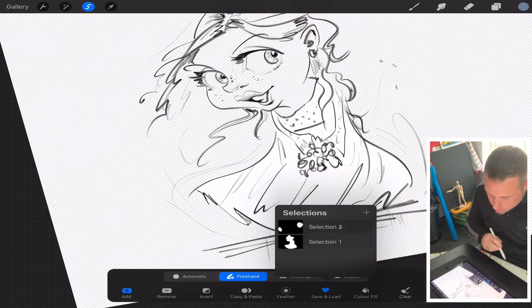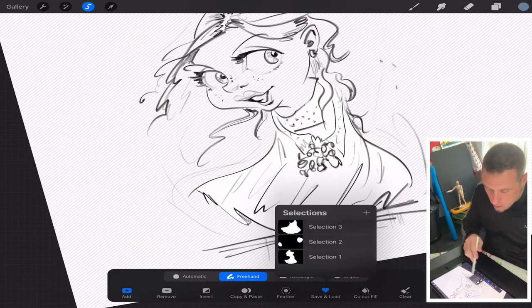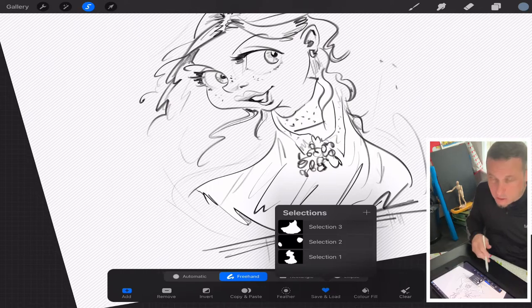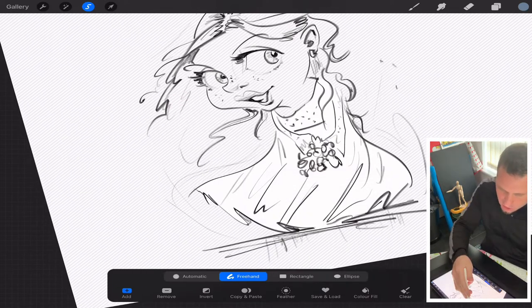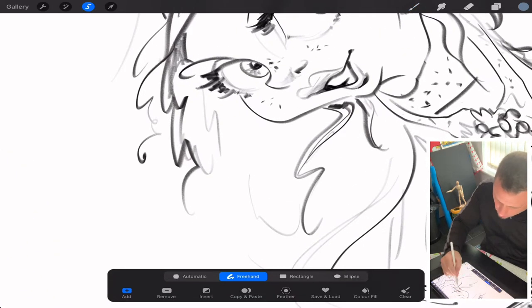Let's save that one. So our dress, our irises, and our skin or whole base feature is done. So the other thing I was obviously going to do is the hair. So let's just quickly do the hair. I'm going to try and make this as quick as possible just to show you. I'm not going to be too careful.